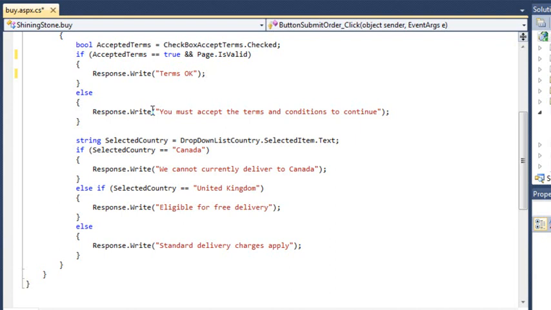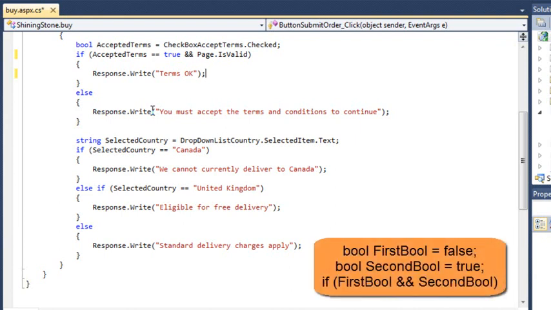For example, consider the following code. bool firstBool equals false, bool secondBool equals true, if firstBool && secondBool. When C# sees this, it will check firstBool, see that it is false, and stop checking. It won't bother checking secondBool. However, if you only used a single ampersand, C# would check both, even though it knows the code won't run after seeing that firstBool is false.